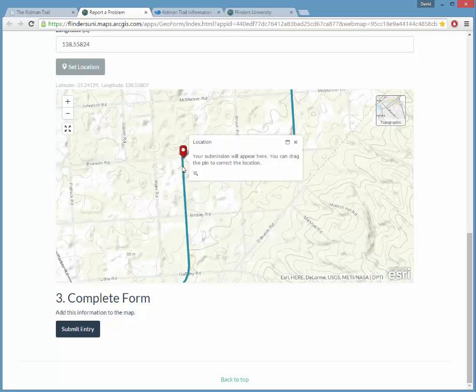But if I had loaded up this web app on a phone or a tablet when I was actually walking the trail itself, I could use the device's GPS to give the location, and there'd be a button here that would allow me to do that. I can actually do it on a computer as well, but if I use this button here to do it, it'll jump to wherever your computer is, which is not on the trail, obviously.